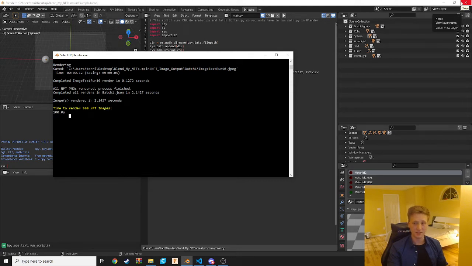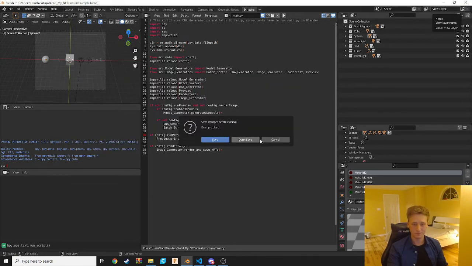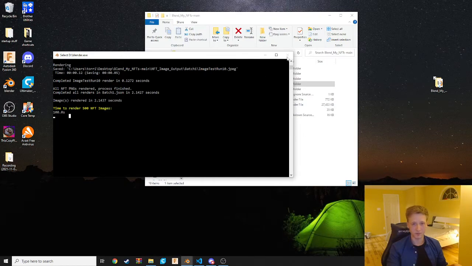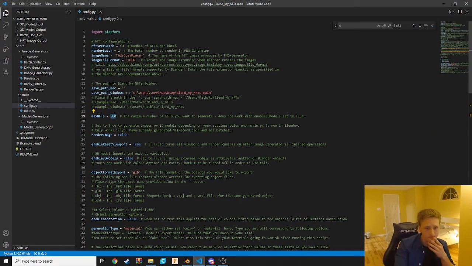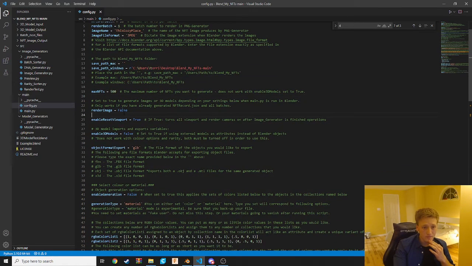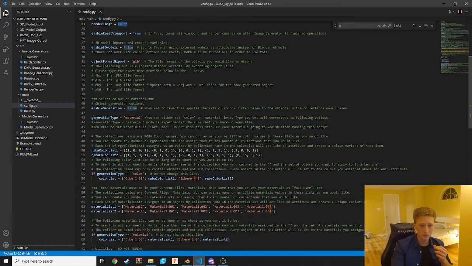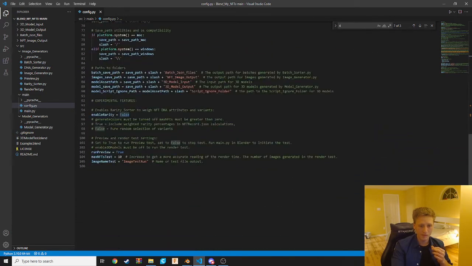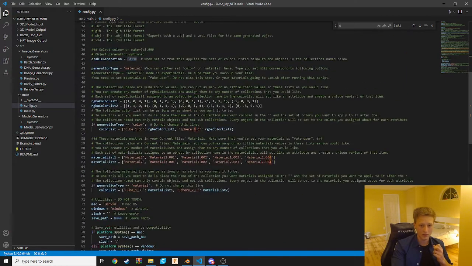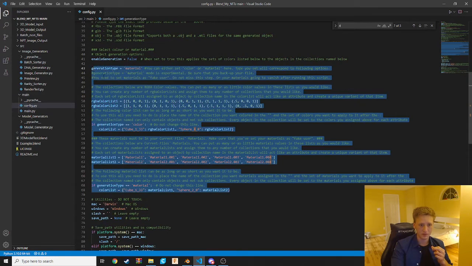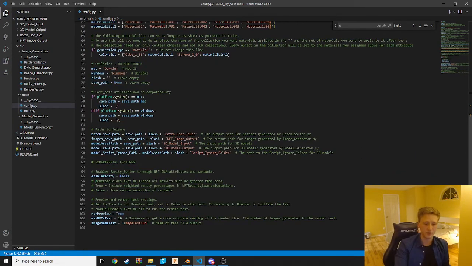So I want to say that's it for the main stuff. Let me just double check to make sure I have everything. Render image. I think that's it. Oh, I guess there's the color stuff here as well. So let me set that up really quick. Let's go false.